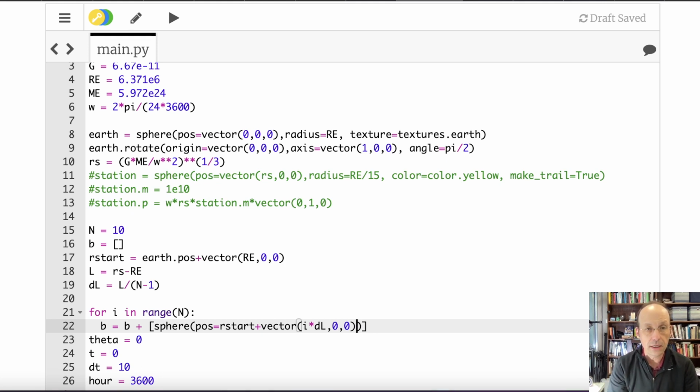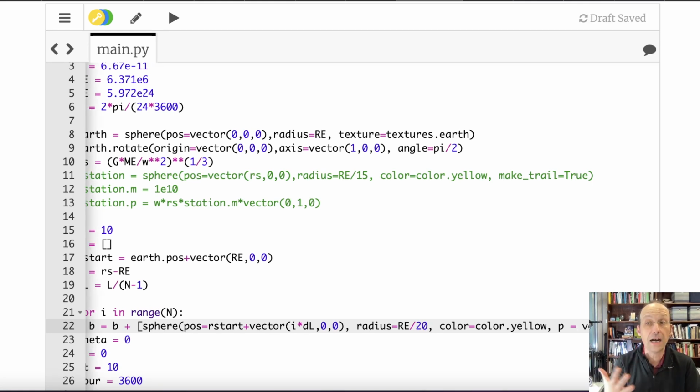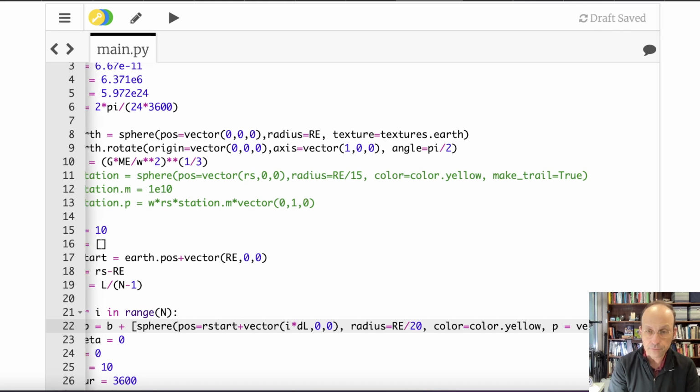Okay, now I do need a radius. So let's say radius equals r divided by 20, re. What else do I need? I can give it a color. Color equals color.yellow. I'm going to also do this. P equals vector 0, 0, 0. So I'm going to give it a momentum. I'm not going to have a value in there.